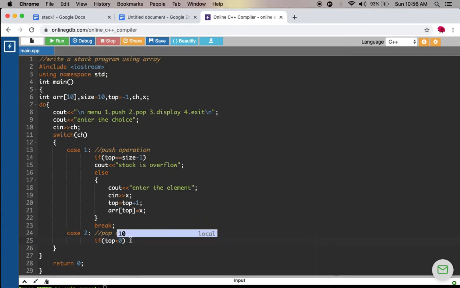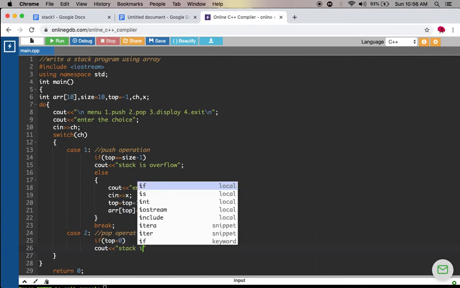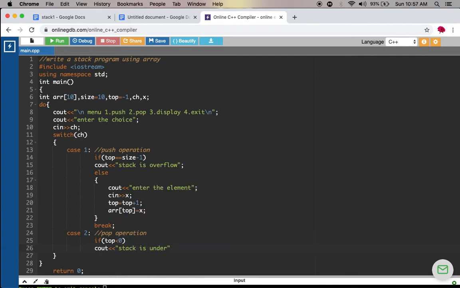If top is less than 0 - top, initially, is set to -1. Whenever -1 is less than 0, it satisfies the condition, right? Then the stack is empty. That means there is no element in the stack. Whenever this condition is satisfied, it prints stack is underflow. Okay, if it is not underflow, then you can delete the element from the stack.